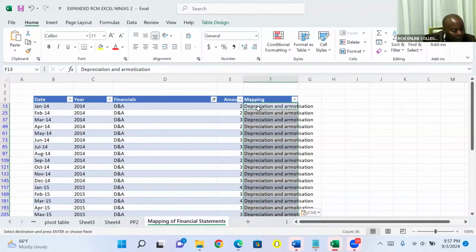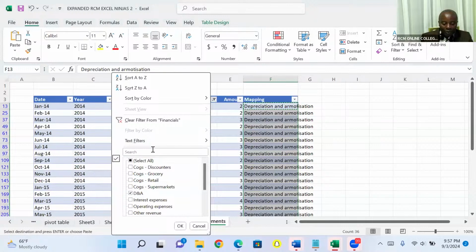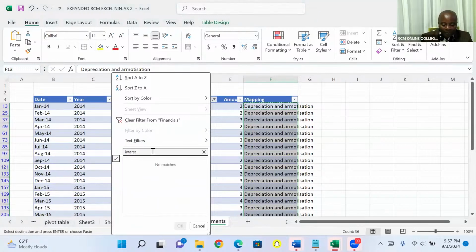We have here interest. Interest is very key. So I'll be able to come here and just look for interest. I promised you 5 minutes. Interest, you can see it is here, interest.